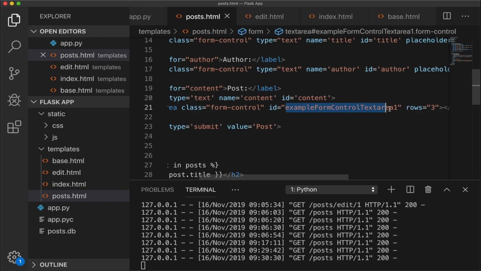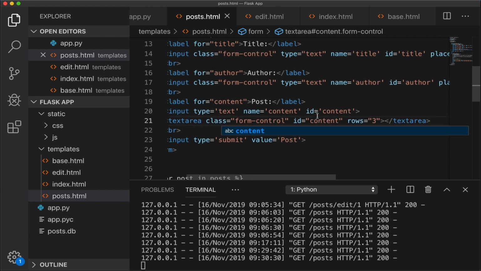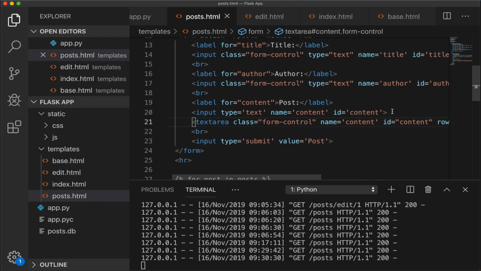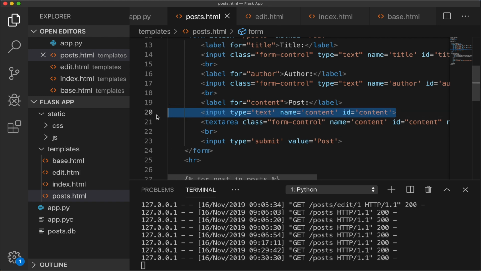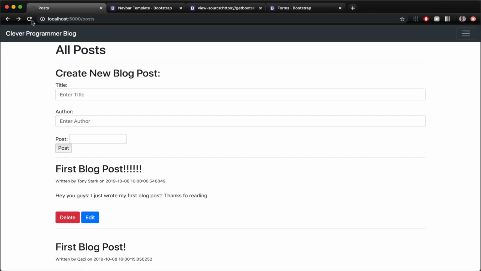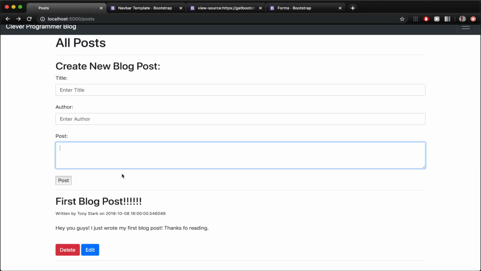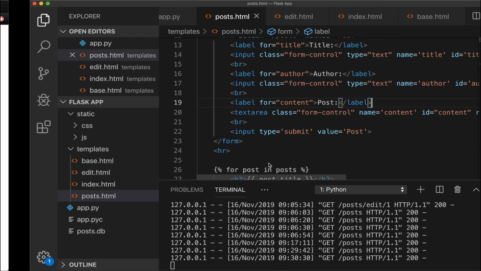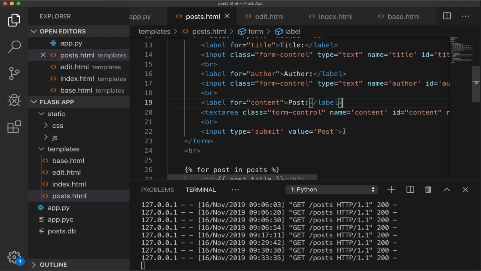Now let's go back to the text area. So the ID here is going to be content. All right. And the name is also going to be content, I believe. And that should be it. Let's just delete this. Refresh the page. And as you can see, we have a nice big text area here, okay? Cool. Oh, and the labels too.